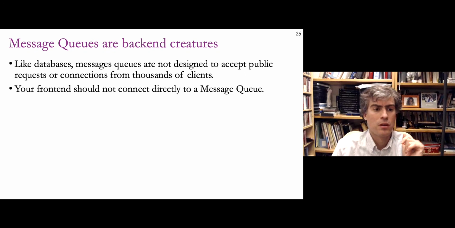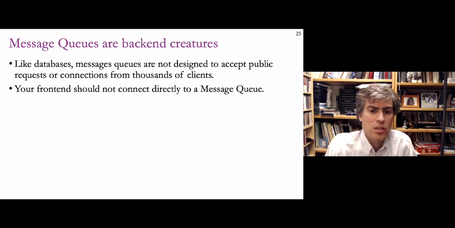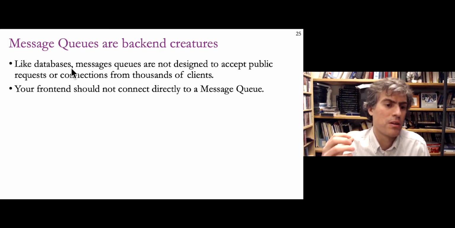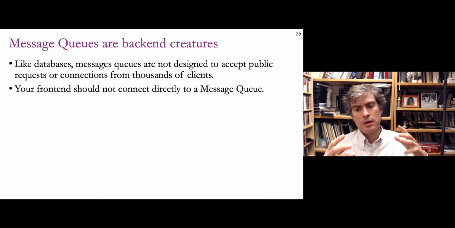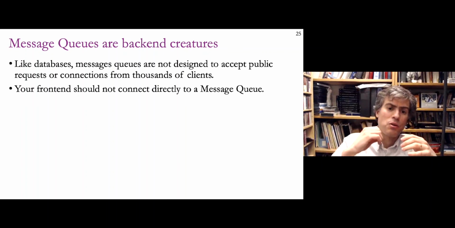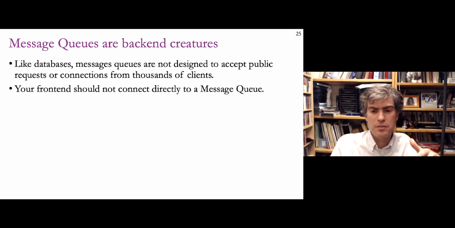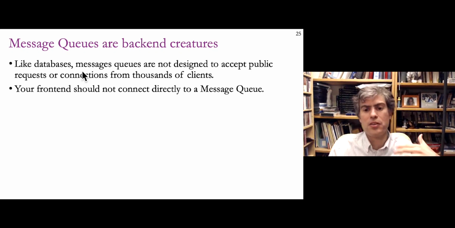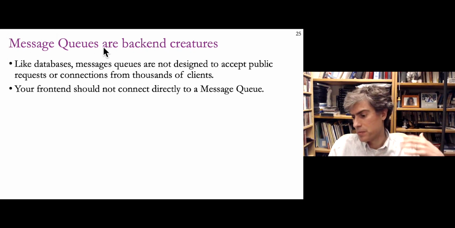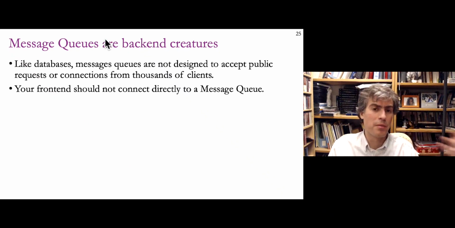Okay. All right, so just keep in mind that these message queues are backend systems, backend creatures, as I say here, just like databases. Databases are useful, but you wouldn't have your smartphone app or your web app make a request directly to a database, because you have to authenticate those requests. You don't want to have to build your database in such a way that it's able to handle all the various kinds of attacks that can happen from the public internet.